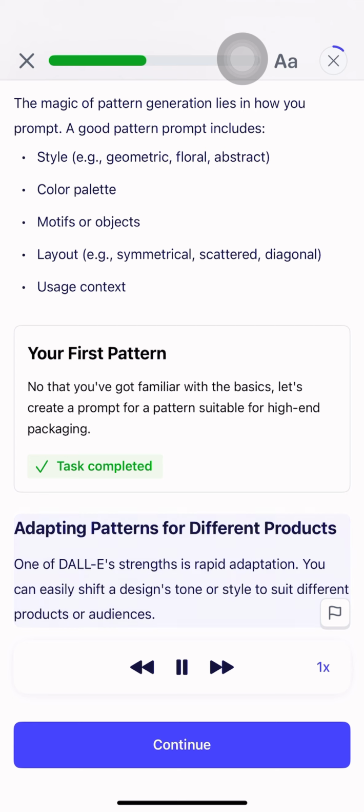Adapting patterns for different products. One of DALL-E's strengths is rapid adaptation. You can easily shift a design's tone or style to suit different products or audiences.